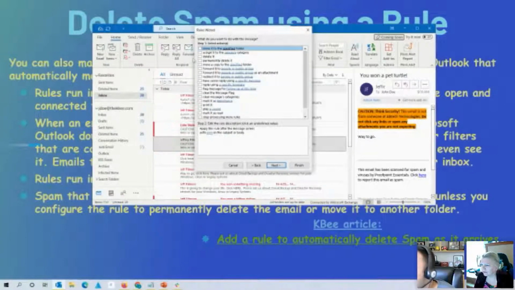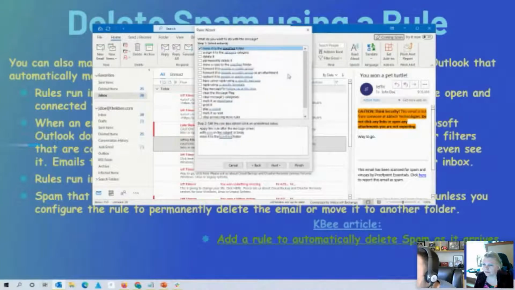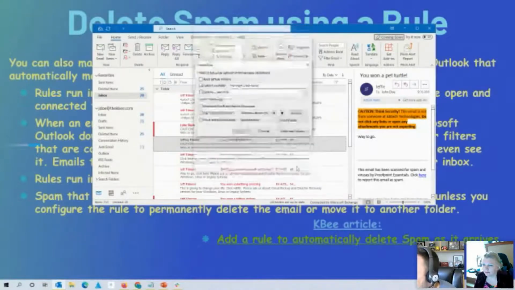What do I want to happen once that condition is met? I'll just say move to a specific folder. It'll ask me which folder, and then deleted items. Next. You can make exceptions, but we don't need to here. Next, and finish.